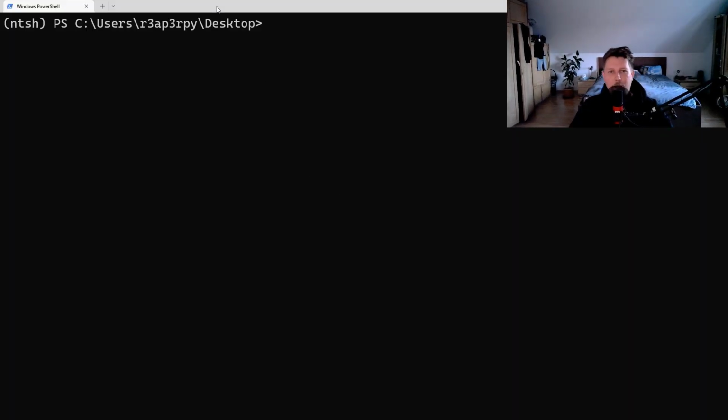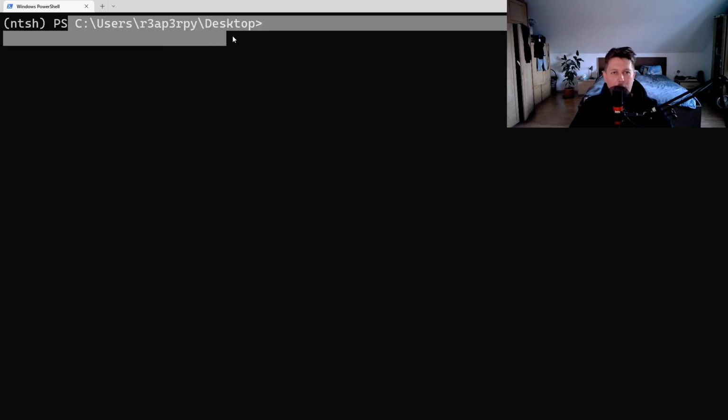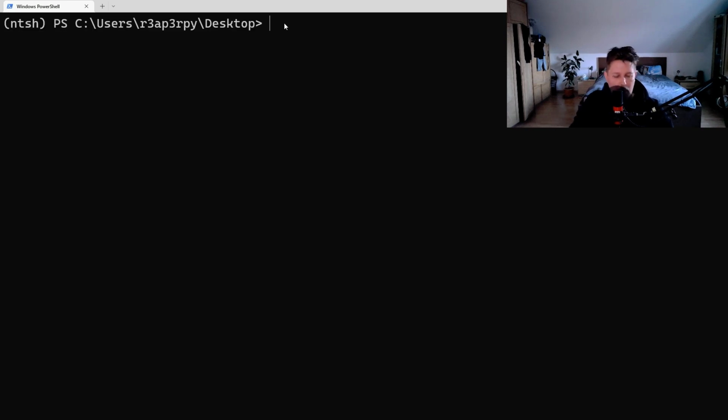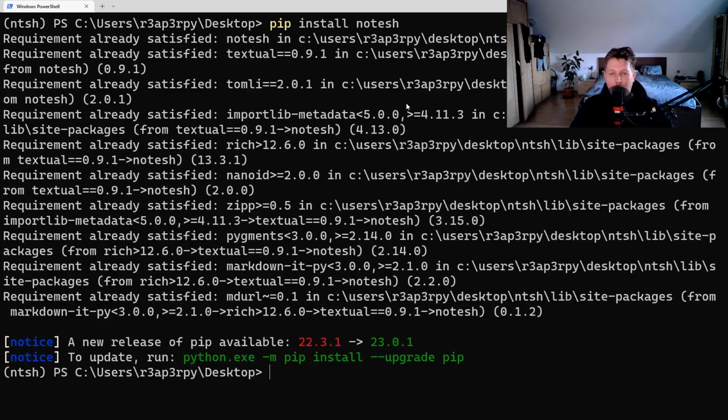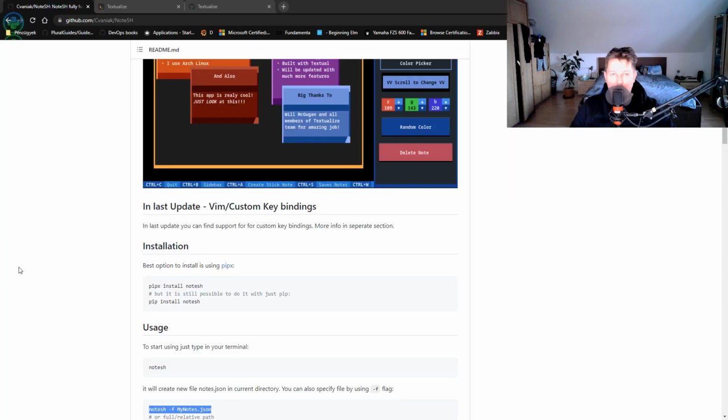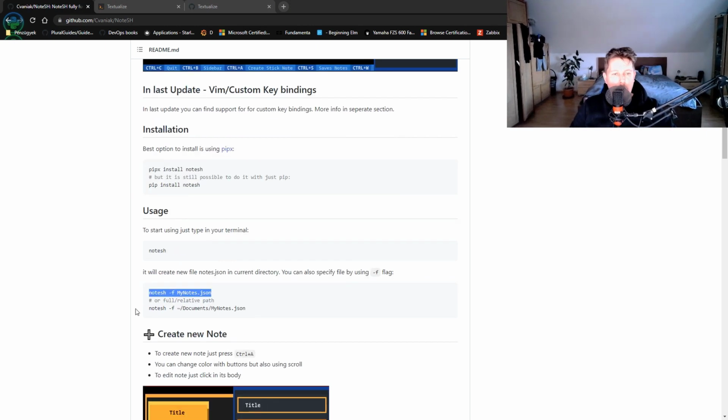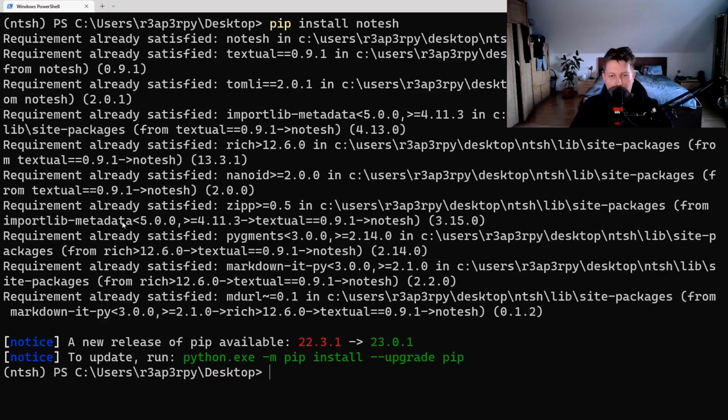So as you can see, I have my virtual environment activated, and I'm going to use pip install to install NoteSH. And yeah, as you can see, it was already installed. So now if we want to create a new file, a JSON file, which will hold our notes, this is the command that we would use. So let's create a NoteSH -f test.json.